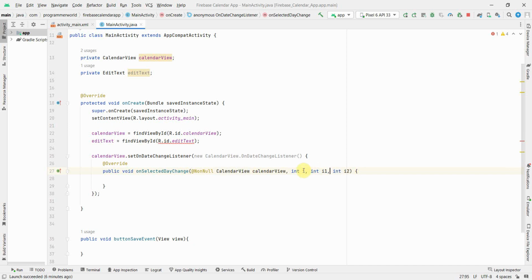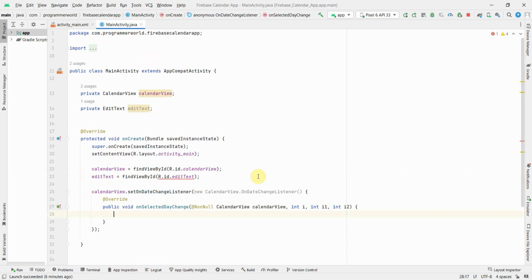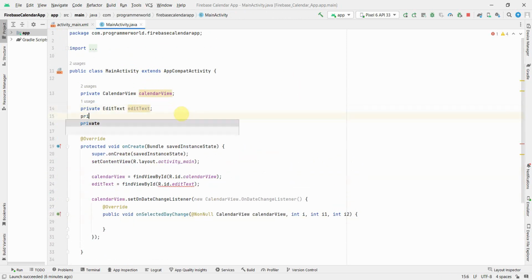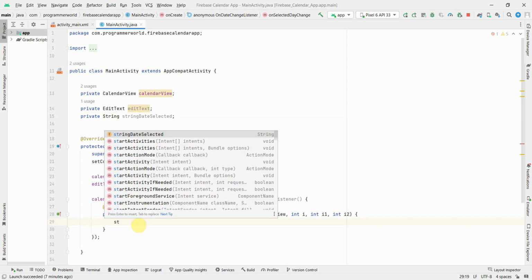So basically I is the year as far as I know, this is the month, and then this is the day. So what I can do is convert it into some kind of string. Let me quickly create a class variable for this as well. Private string dateSelected.